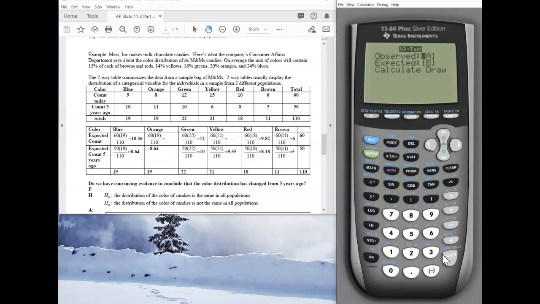It just wants to know where do I go look for the observed information. So that was matrix A. And then the other matrix is where do you want the calculator to put the expected values. So I always choose matrix B, and it's okay if there was already previous stuff in matrix B, it will overwrite it when you run this test. So expected matrix is B. And then I can either do calculate or draw.